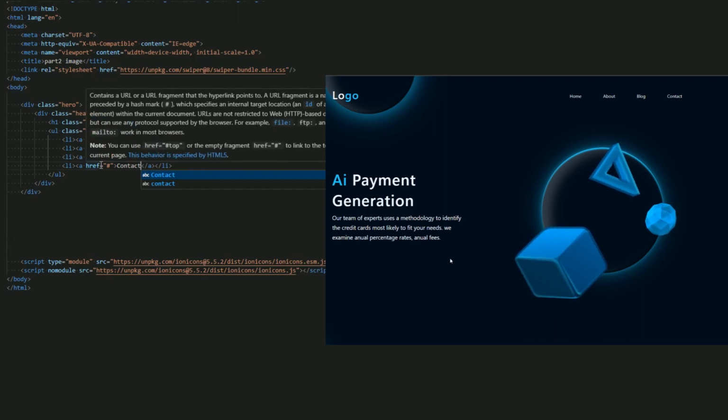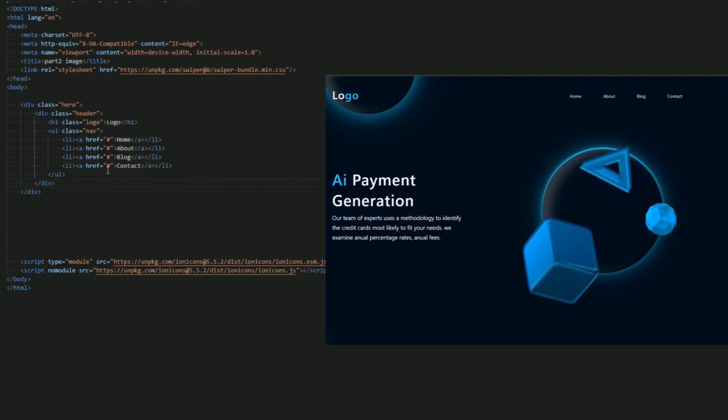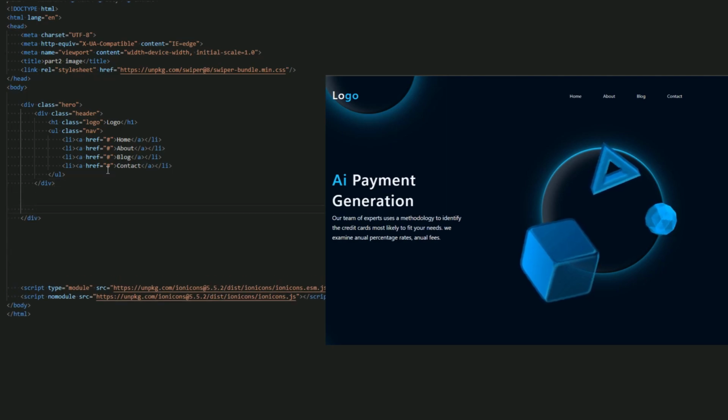Now let me create a box for this title and these 3 images, as you can see in this home page. So first of everything, let me create a div and name it grid box, and let me put it inside the hero because it's our home image. Okay, grid box.